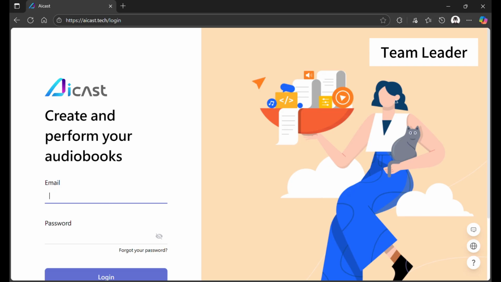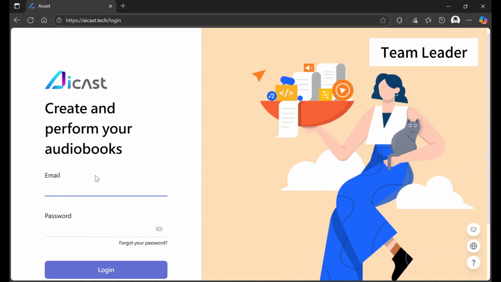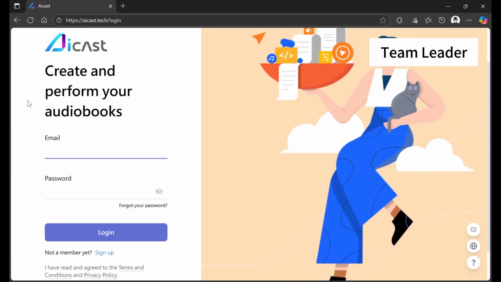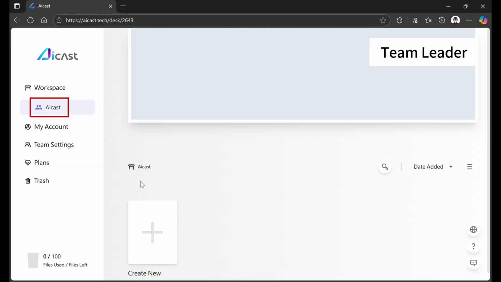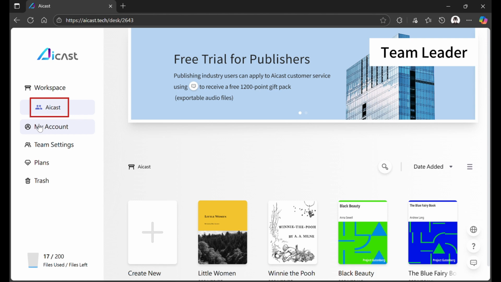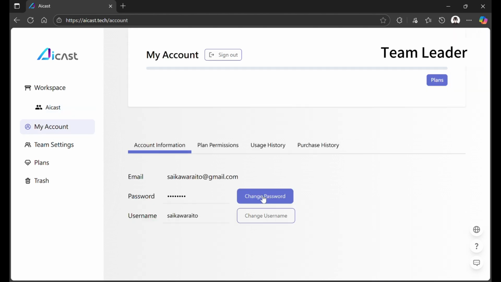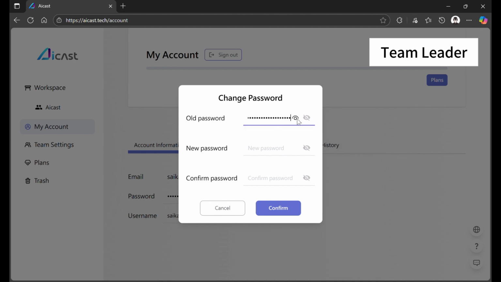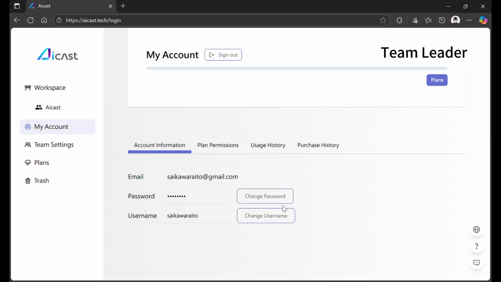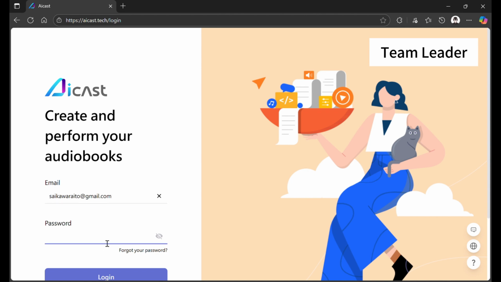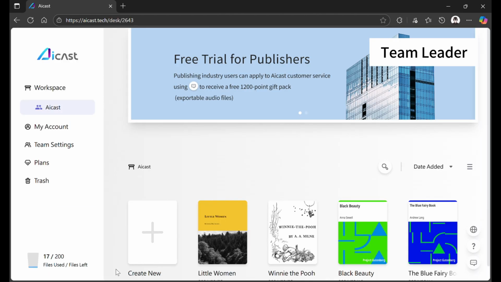Alright, now let me switch to the team leader's perspective. The account owner has already sent me an invitation for team collaboration. Using the temporary password from the invitation email, I log into Aicast. After logging in, I see the invited workspace, which is called Aicast. In my account, I can update my password manually. I enter the temporary password, then set a new one. After logging in, I can now see the editing team and start working.